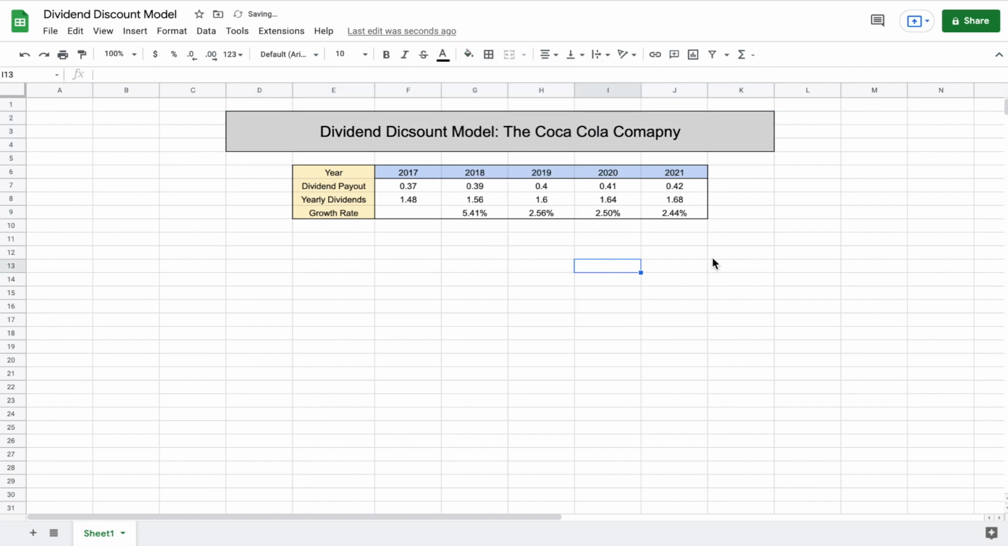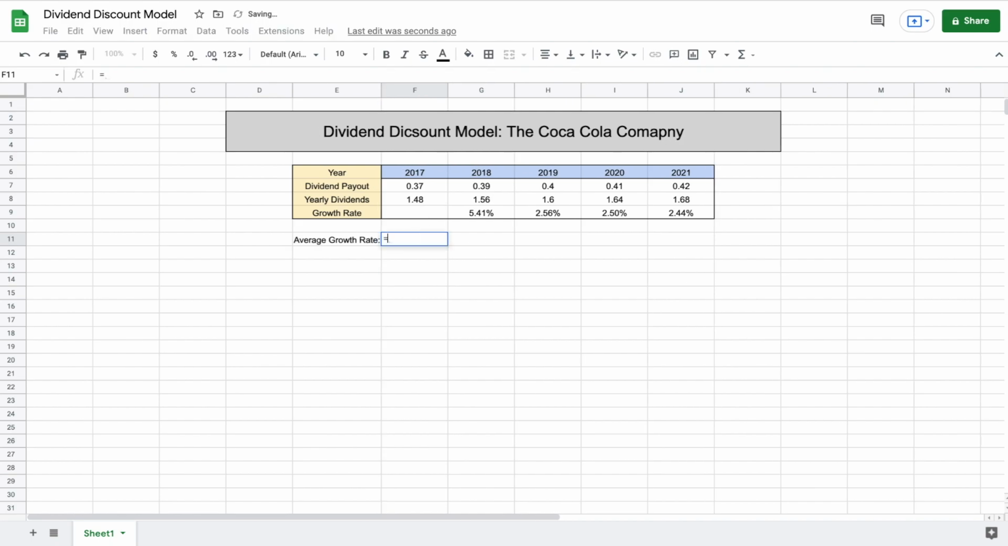And okay, so our next step is we're going to use these growth rates to determine what the average growth rate is. So let's come down here and we will type out average growth rate. And we will use a formula for this. We will do equals, and if we type out equals average, do open parentheses, and just highlight these growth rates, close the parentheses and hit enter, we can see that our average growth rate for the dividends is 3.23%.